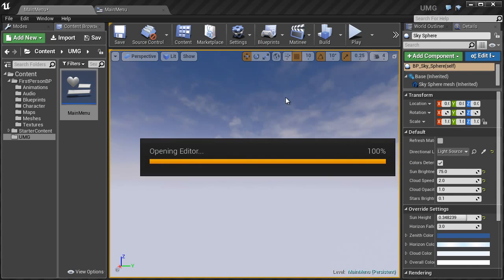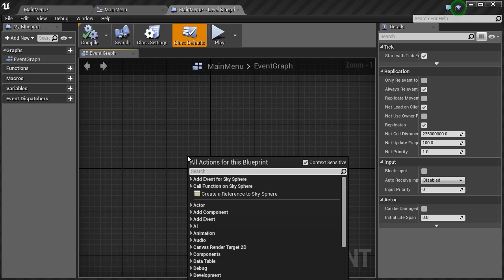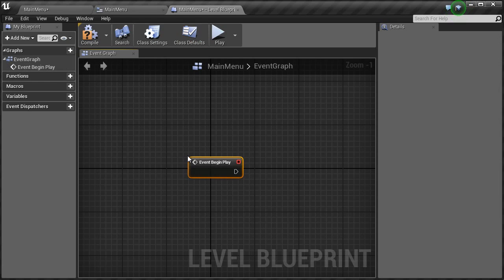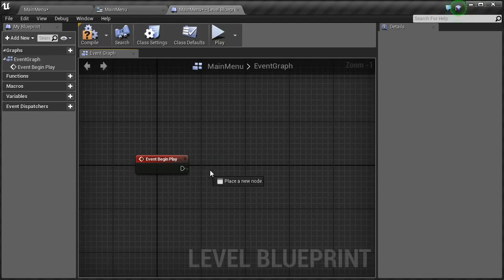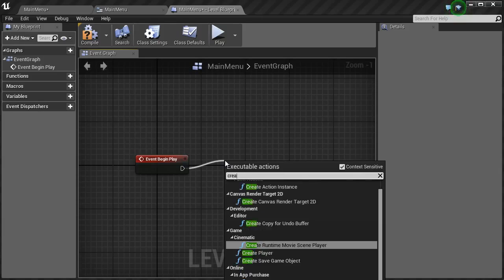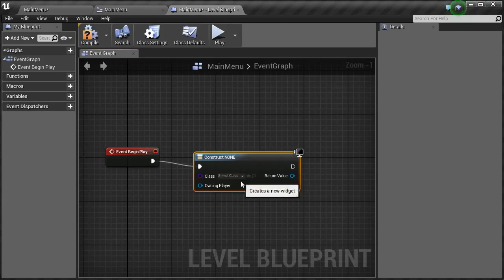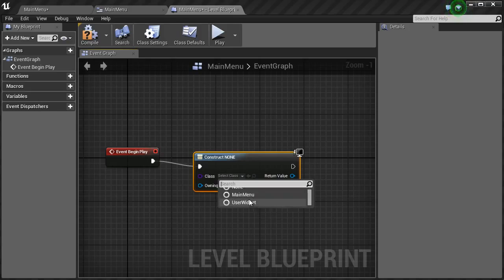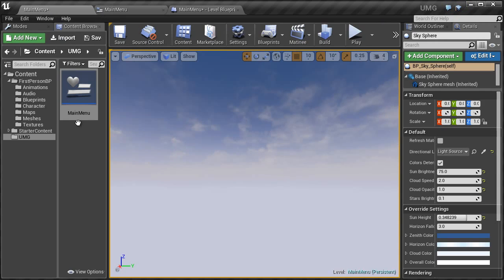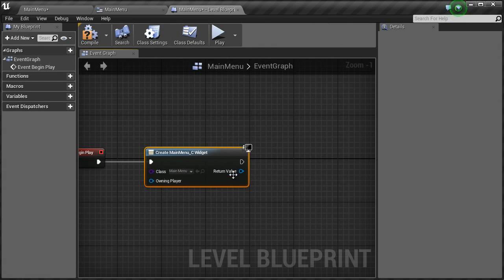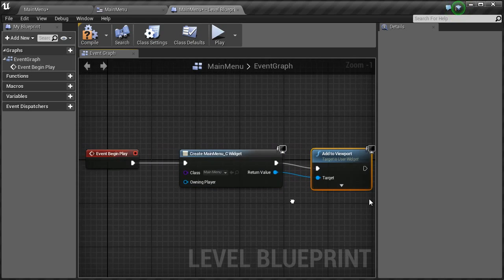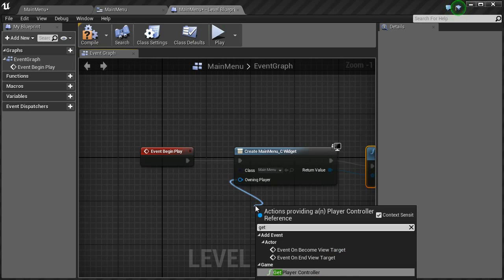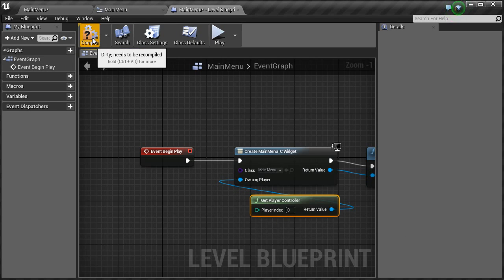So in the level blueprint, you want to open that window and type in event begin play, and you get that by just right clicking on your mouse and typing. I'm going to drag the noodle off here and type in create widget, and then the class. We want to make sure it says that main menu class, which we've named here, and then return value. We'll want to drag this noodle off here and then type in add to viewport, and we're going to need the player, so we're just typing get player controller, and I'm going to hit compile.